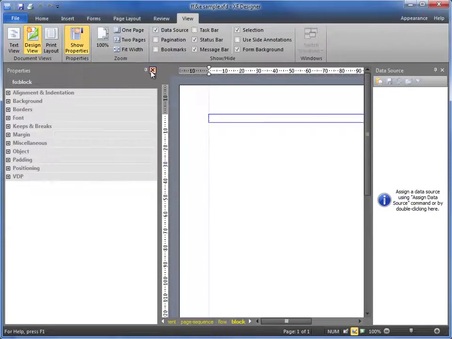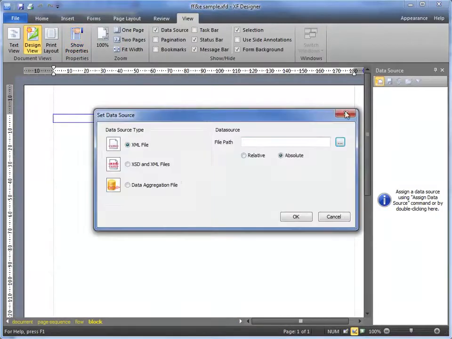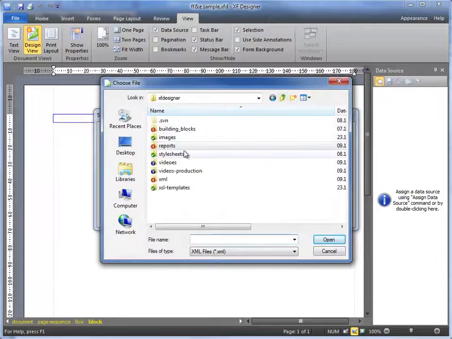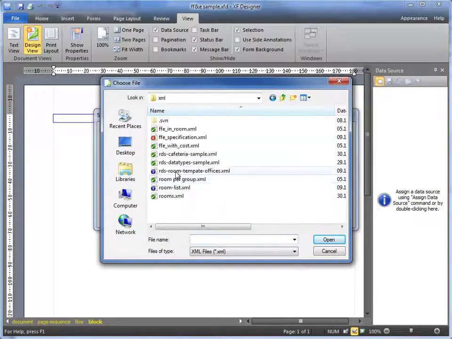And then I would like to assign a data source to it. I'll just use the standard FF&E sample XML included here, which is specification with images.